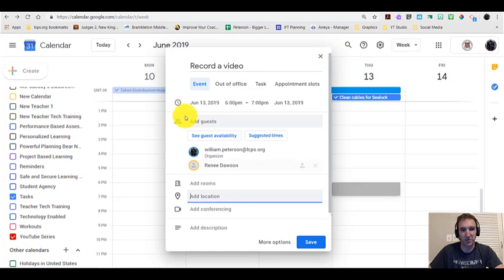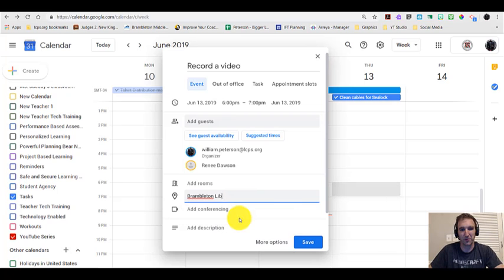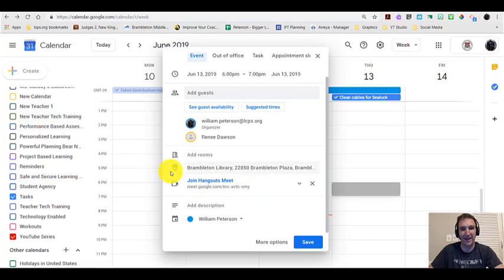I can also add a location. So say if we're going to meet somewhere with a large group of people, I might call this the Brambleton Library. And what it'll do is actually pull up the address for that. But we can also add a really cool thing called conferencing. As soon as I click that, it actually creates a Google Hangout link. So say instead of meeting in a location, we can just meet through Google Hangout.